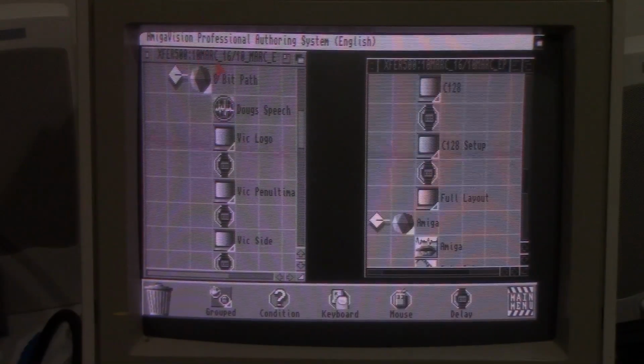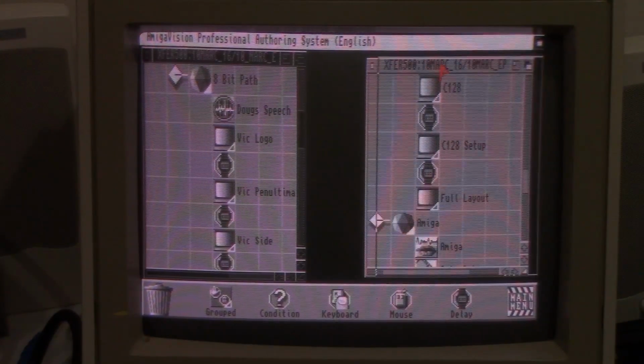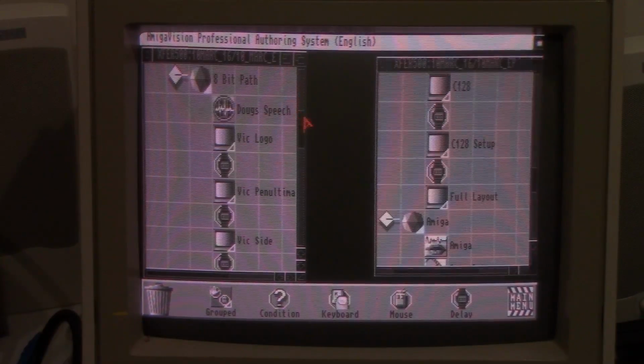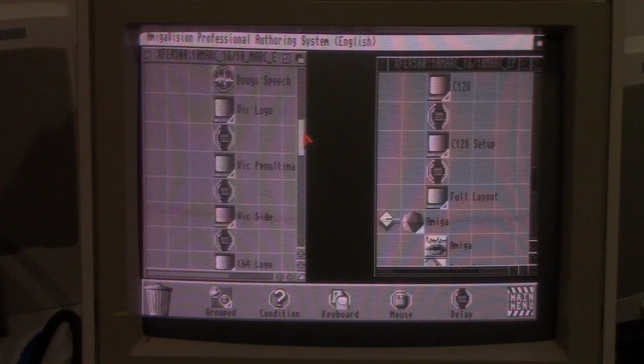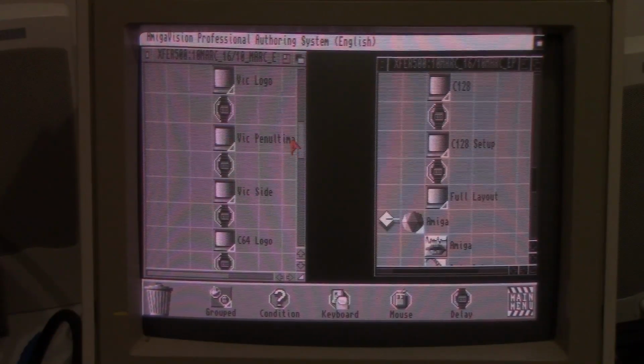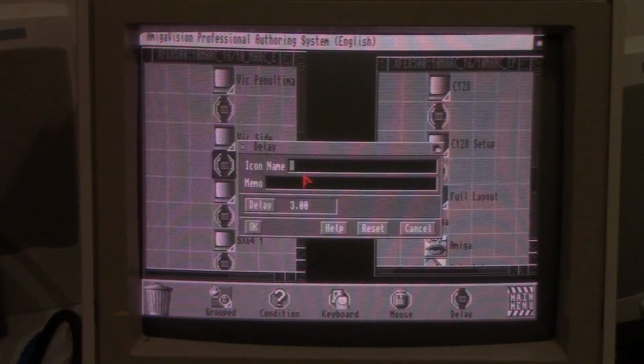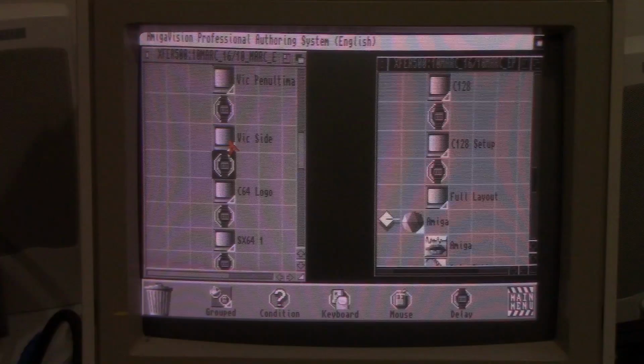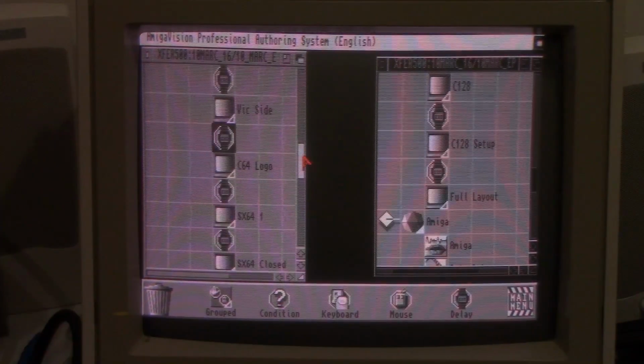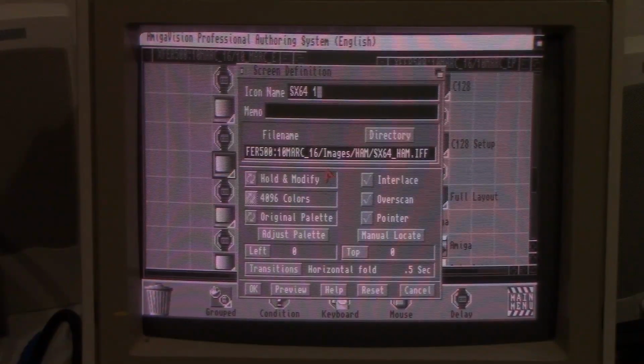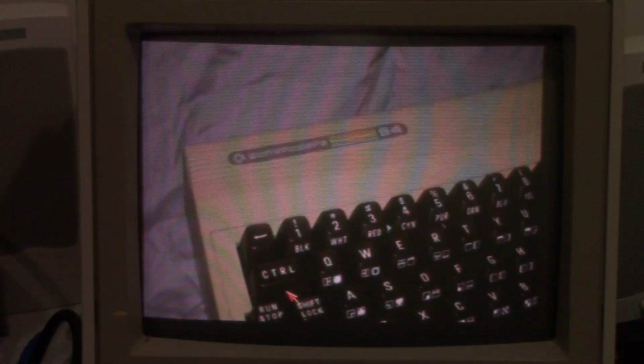Okay, so what we've got here on the left, and again, this right-hand screen is just the original one that I created that I'm using as a template. What I've done is I've put all my pictures in here, my VIC-20 pictures, my C64 pictures, and I've put a 3 second delay in between each picture and a nice transition. And all my pictures come up just fine. Should transition right into my SX64, yep.